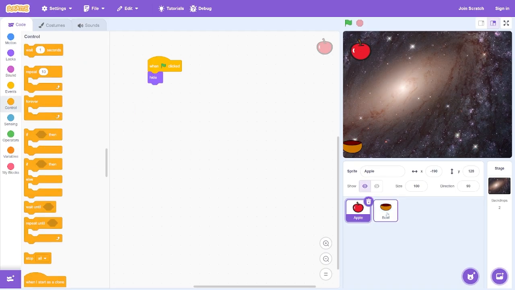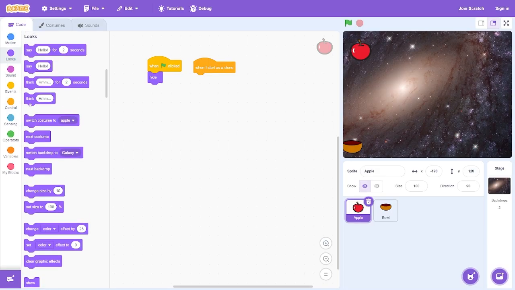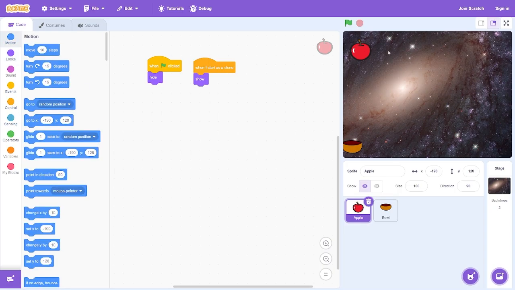But again, over here, we're making clones of the apple. So we're able to use the when I start as clone block and say, when I start as clone, appear. And when we do that, we also want to have it spawn at a random spot across here, right? So we're going to do go to, and it's going to have the coordinates that you're currently at. We're going to say x doesn't matter right now. Y, we're going to set it to 180.